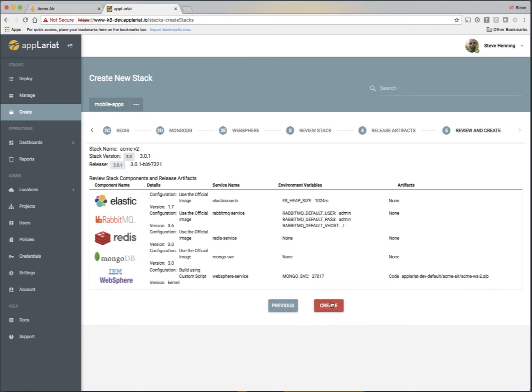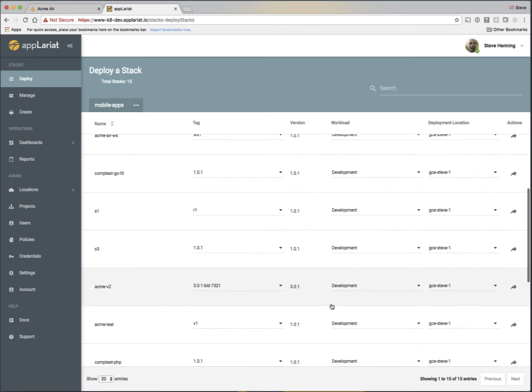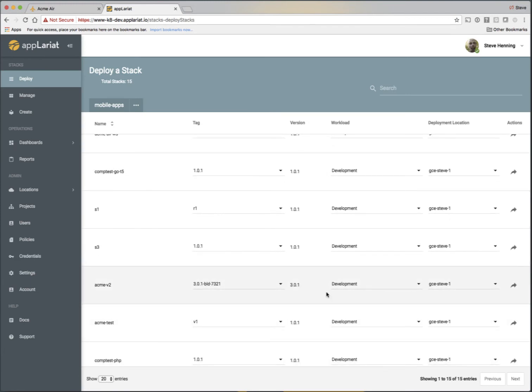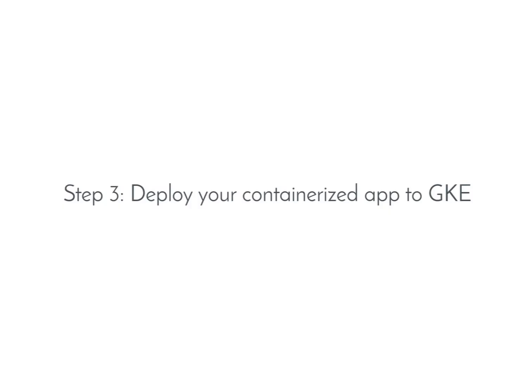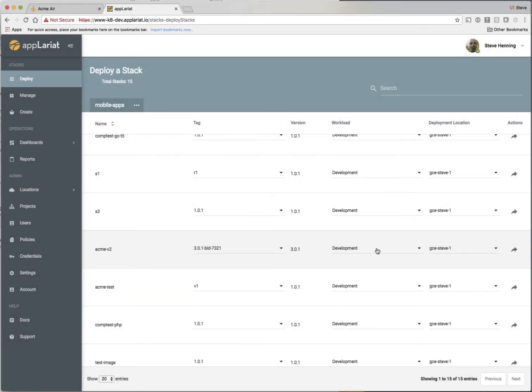Now all we have to do is click Create, and appLariat automatically generates a containerized model of the application ready to deploy on our newly created GKE Kubernetes cluster. Now let's deploy our application to GKE.